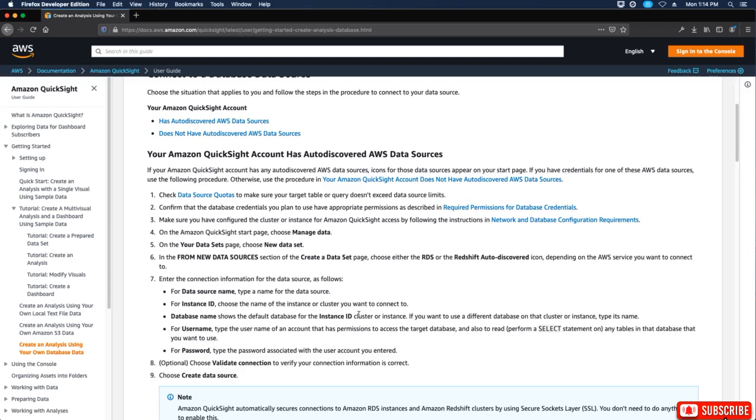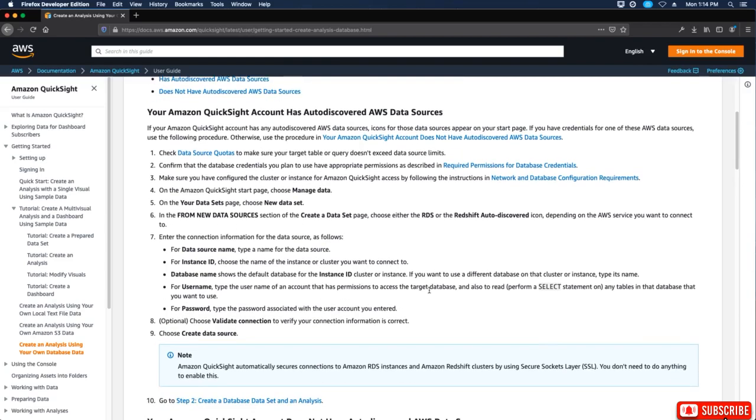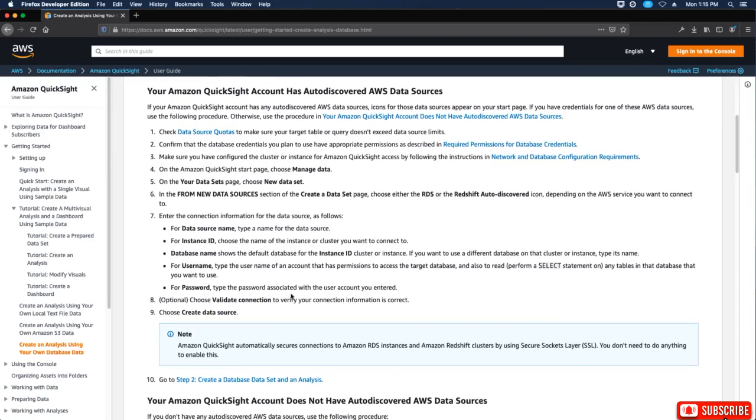Database name shows the default database for the cluster or instance. If you want to use a different database on the cluster or instance, type its name. For the username, type the username of an account that has permission to access the target database and also to perform a select statement on any tables in the database that you want to use. For password, type the password associated with the user account you entered.